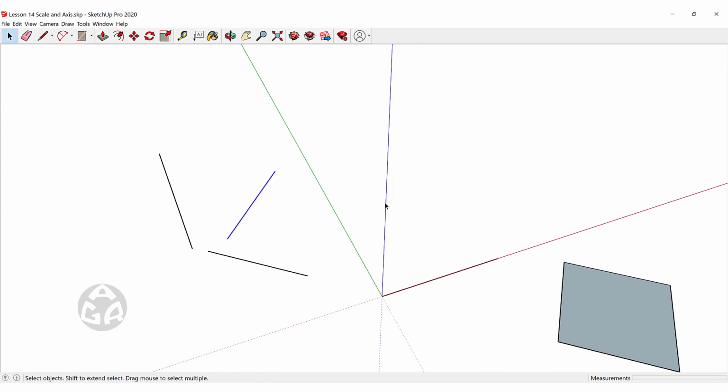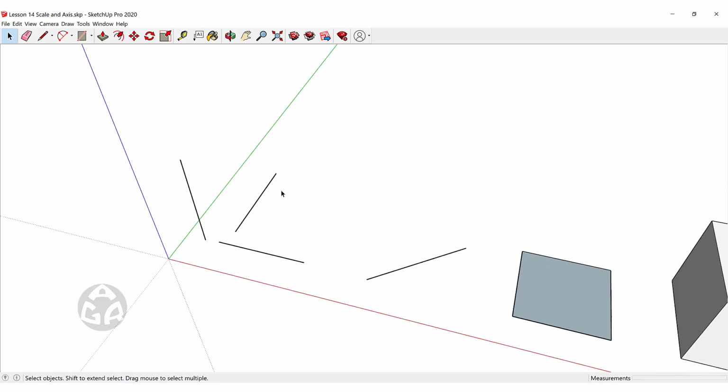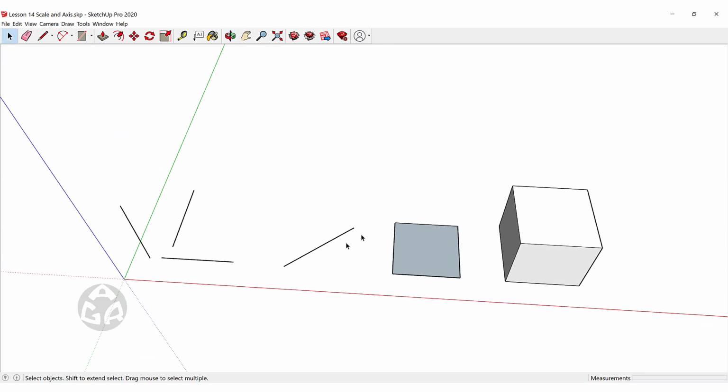I will right click on one of these axes and click on reset. So keep in mind that if you want to scale a line, it needs to be in two directions.